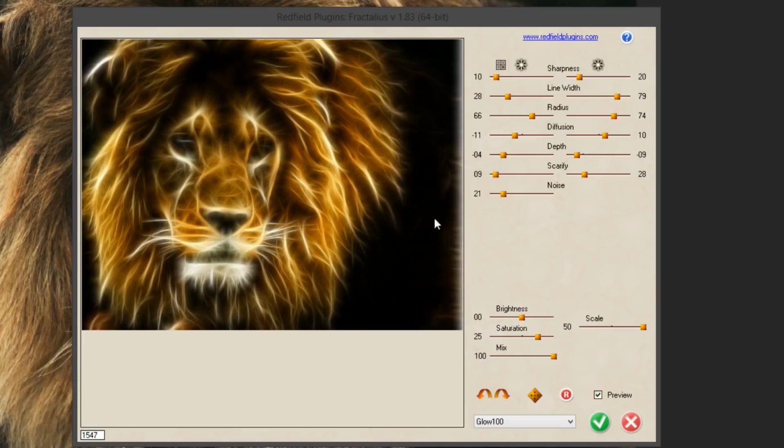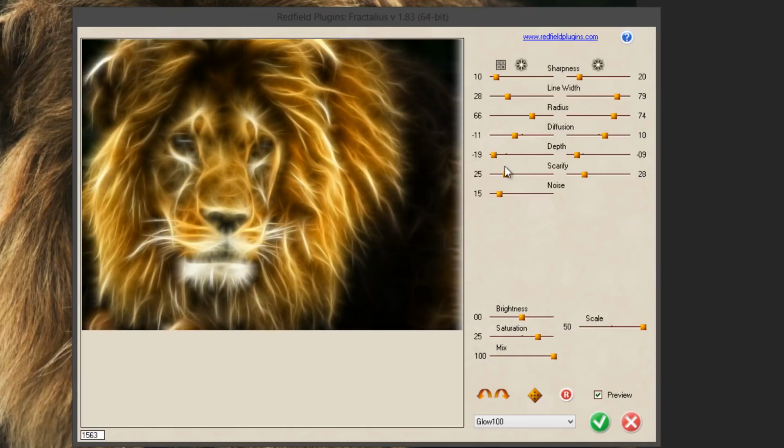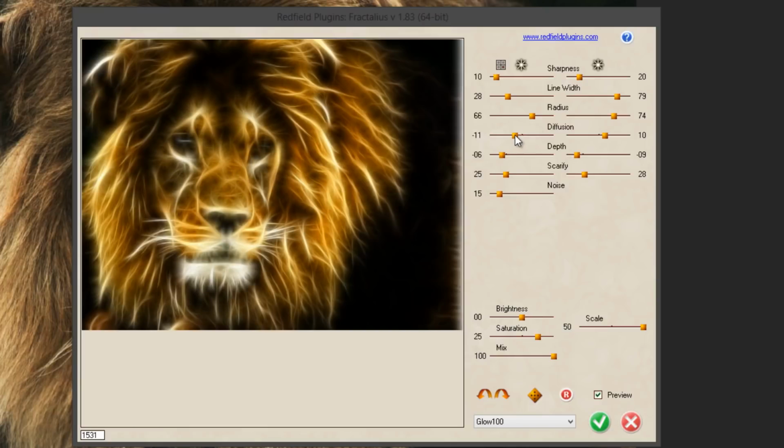Let me see. Yeah, noise makes it a bit more blurry, which is good. There we go. The depth here really gives a lot of detail in that's good, on the left side. There we go. Let's play around with the diffusion. Okay, that seems fair enough.